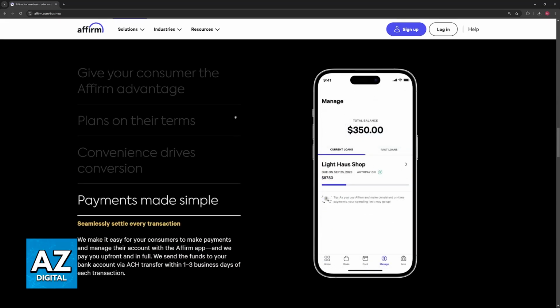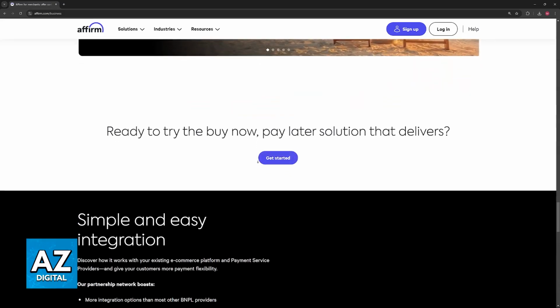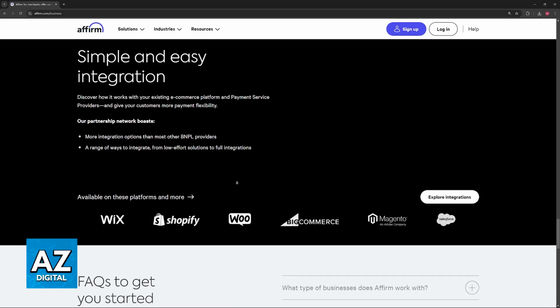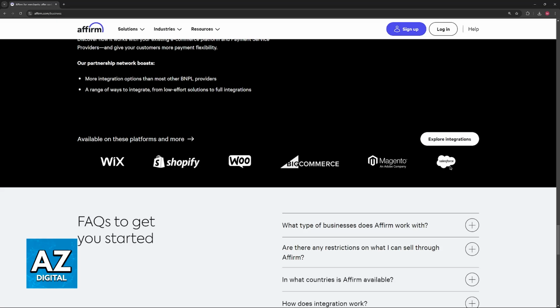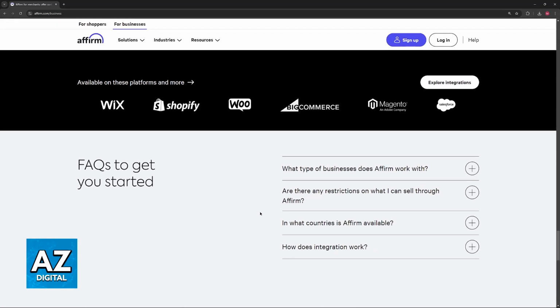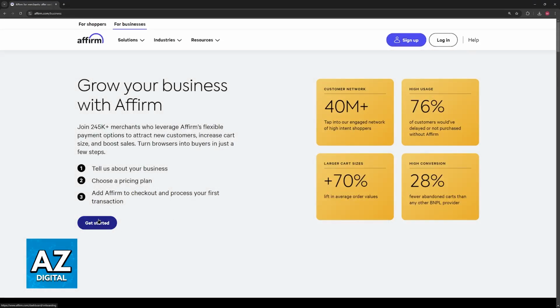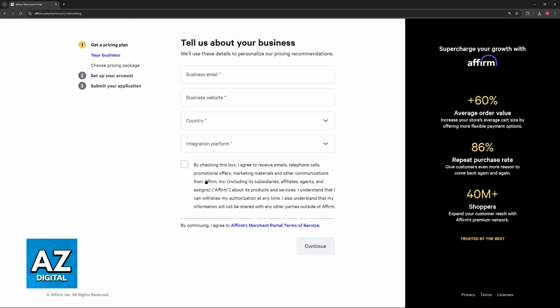They will list all of the platforms that currently work with Affirm, and you can know that they are trusted, and so on. You will be able to use them on various different platforms, and there are frequently asked questions at the bottom if you are still curious. Now, once you are ready to get started, go all the way up and click on this blue button. You will be redirected to the starting page.